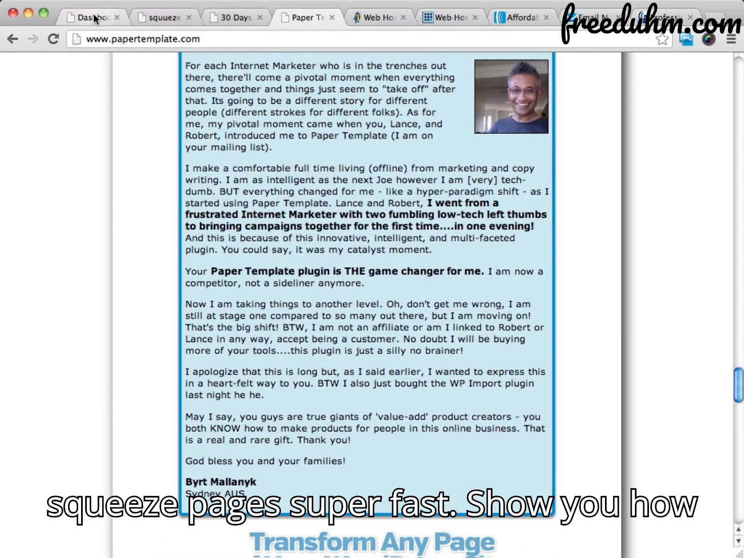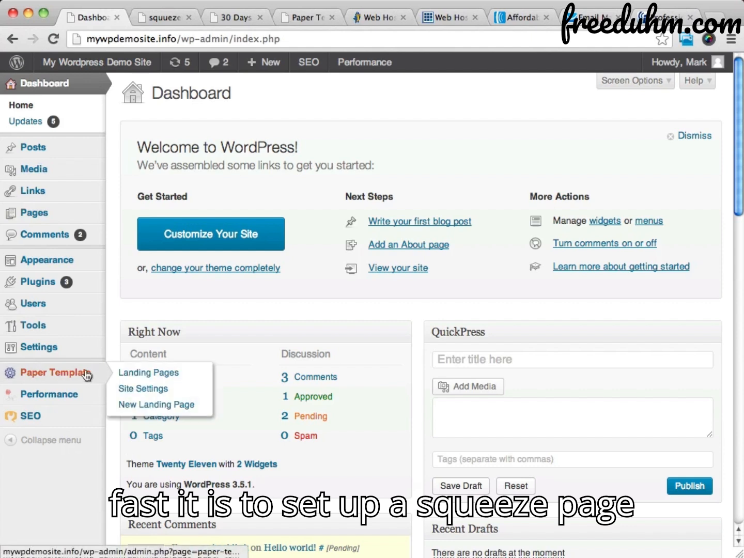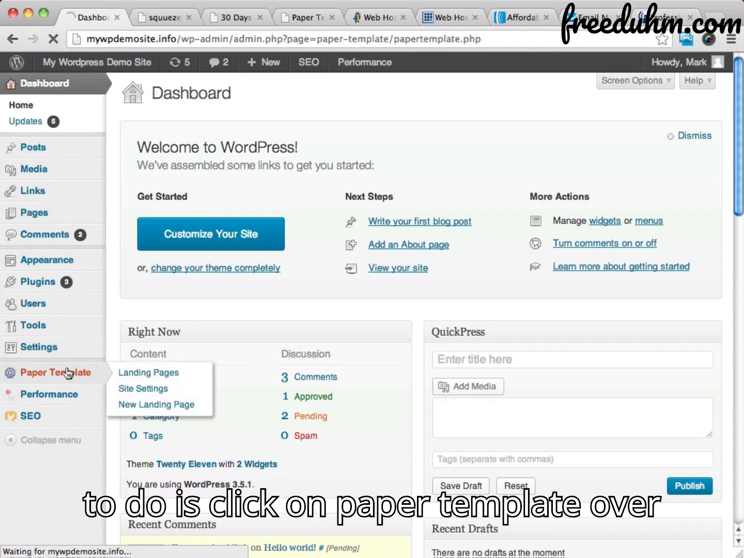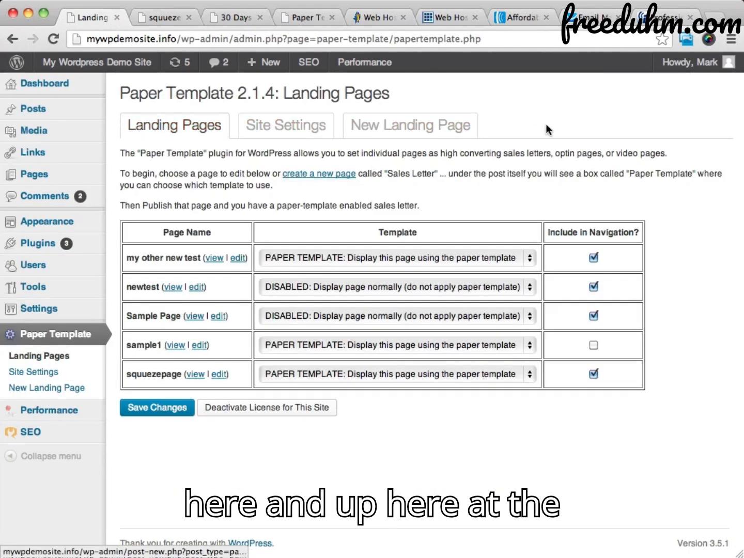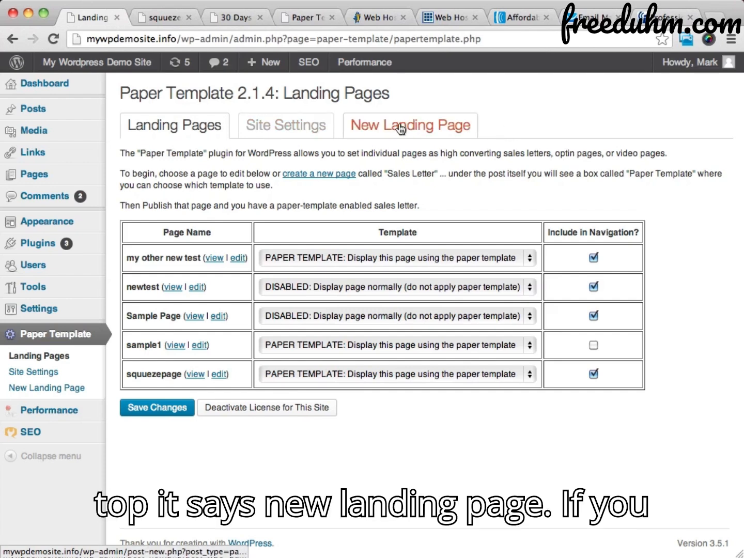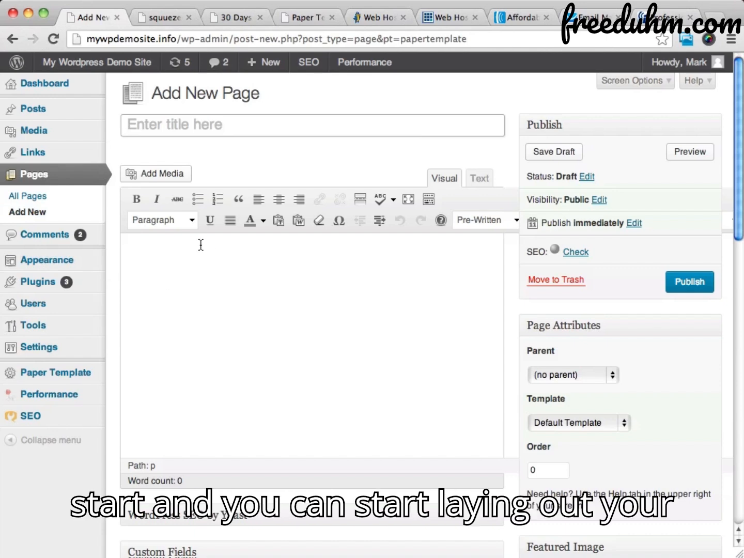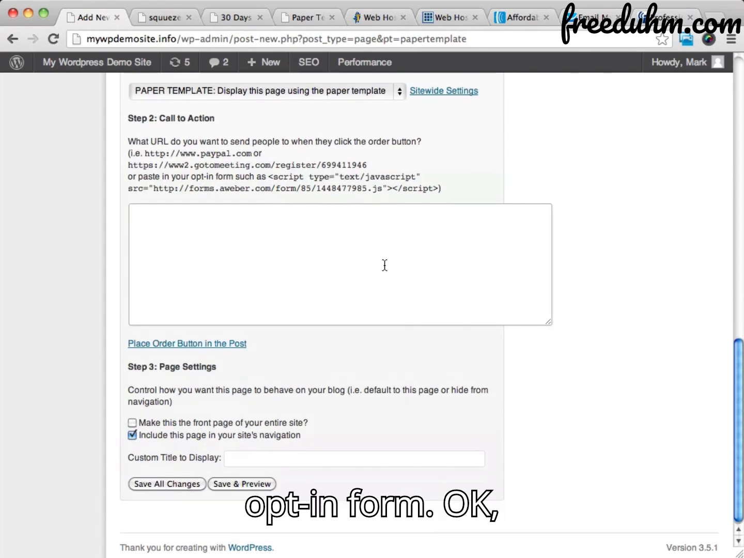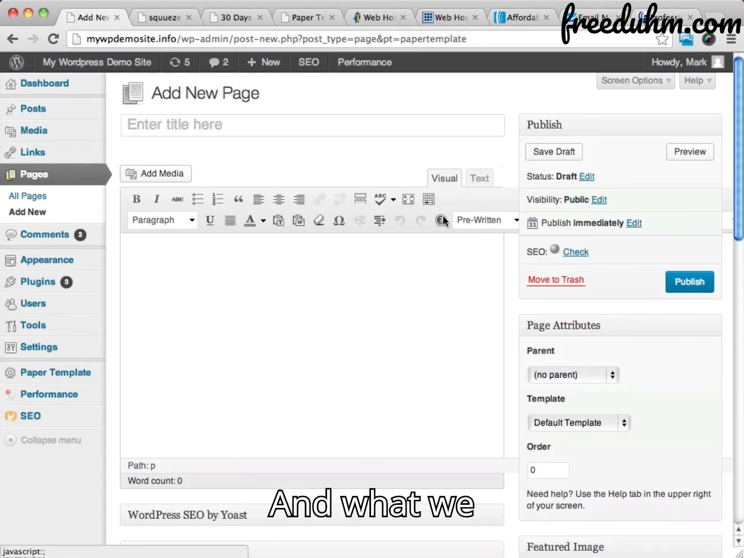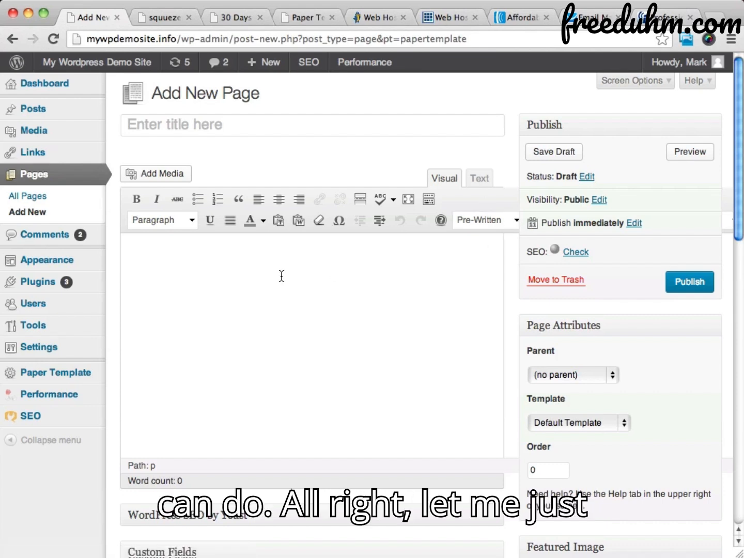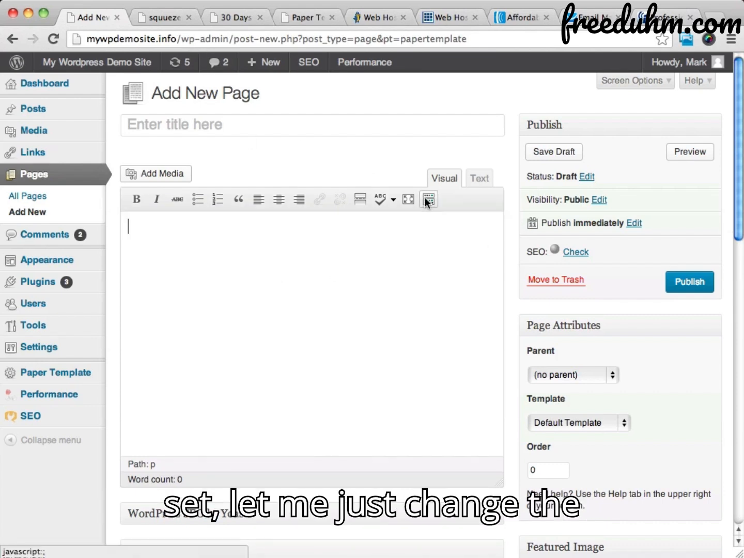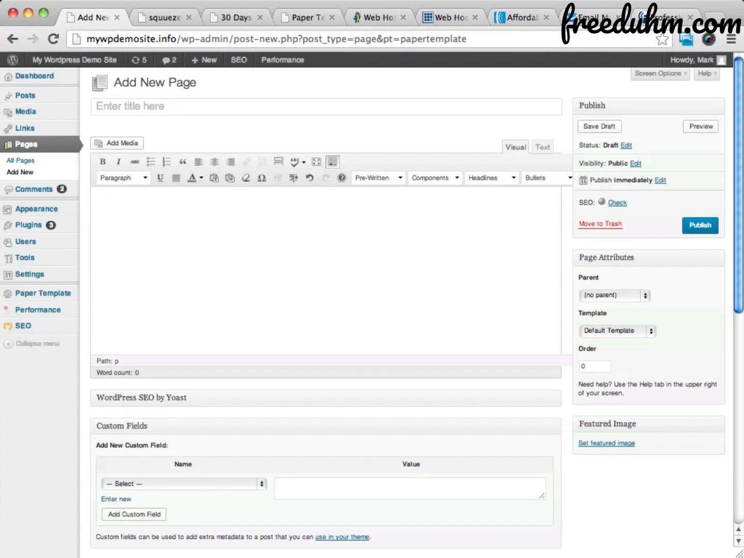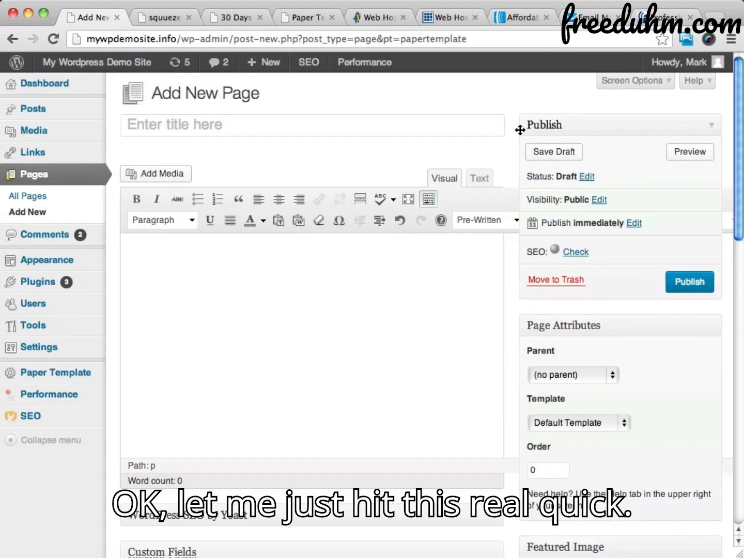Like I said, I'm using this Paper Template. It allows you to set up squeeze pages super fast. I'll show you how fast it is to set up a squeeze page inside of Paper Template. All we have to do is click on Paper Template over here, and up at the top it says New Landing Page. If you click on that, you can start laying out your squeeze page. You can see there's a place down here where we're going to add our opt-in form.